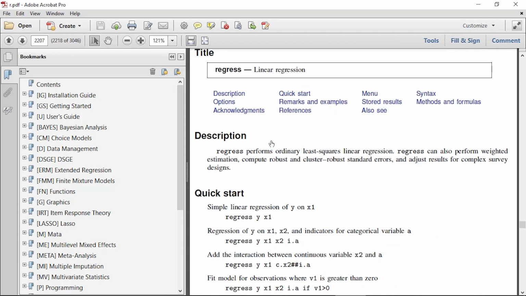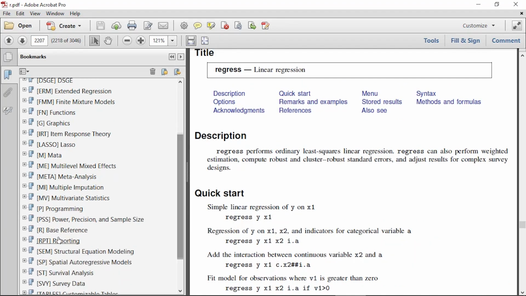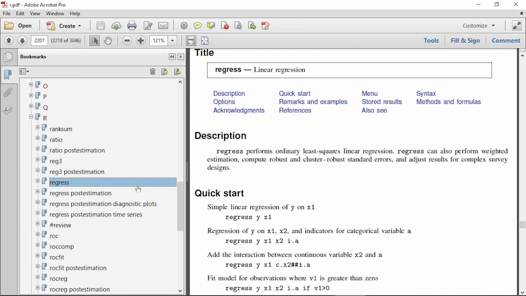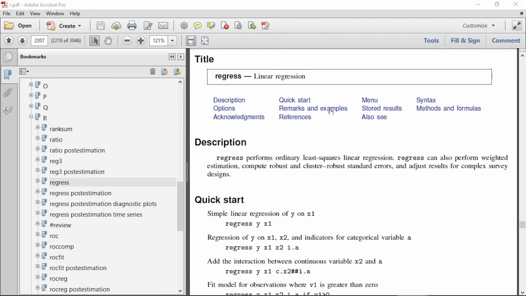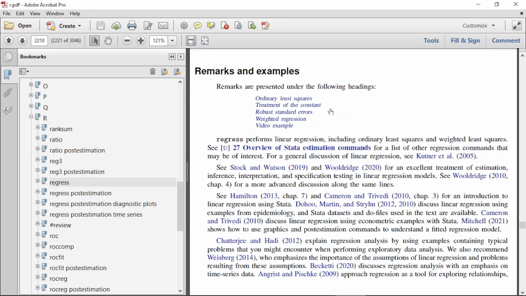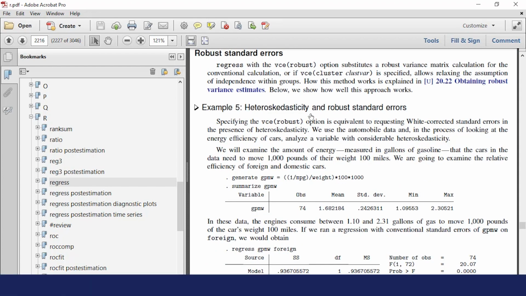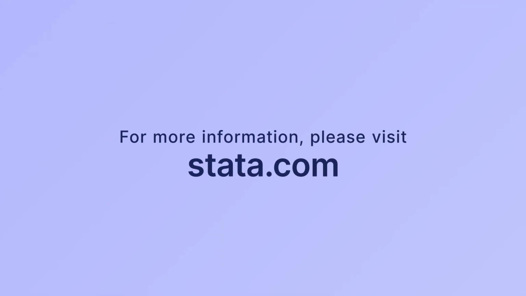Locating a topic is easy with the clickable table of contents or the expandable bookmarks. You can even search for keywords. The clickable section headers below the title let you navigate within each entry, and many sections include clickable links to subsections. If you would like to learn more, you can download the Stata 17 manuals at our website.